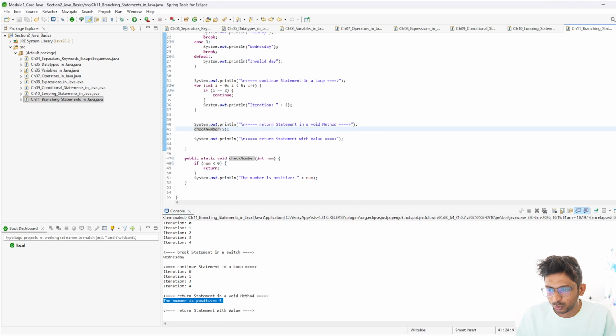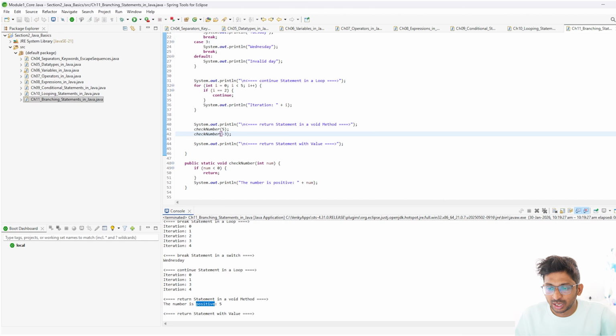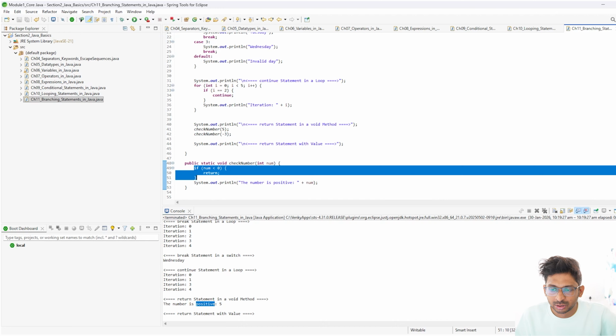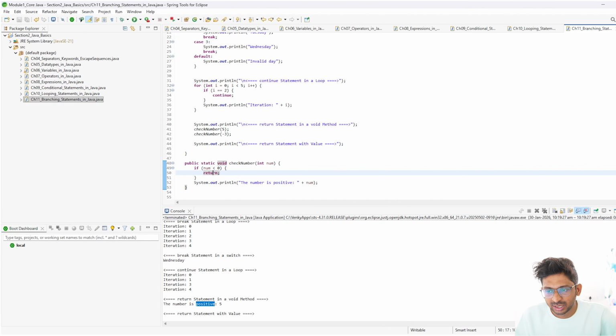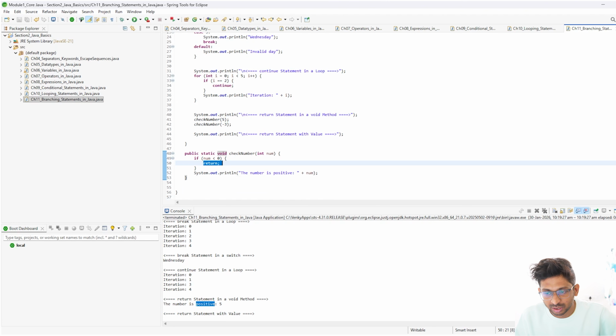Let's call this method once again, checkNumber, and let's change the value to -3. Now run the program and see nothing is happening here because the control has returned back. When it encounters that -3 is less than 0, which in this case is true, it is simply going to return that control back to the code where this method is being called, and nothing happens.